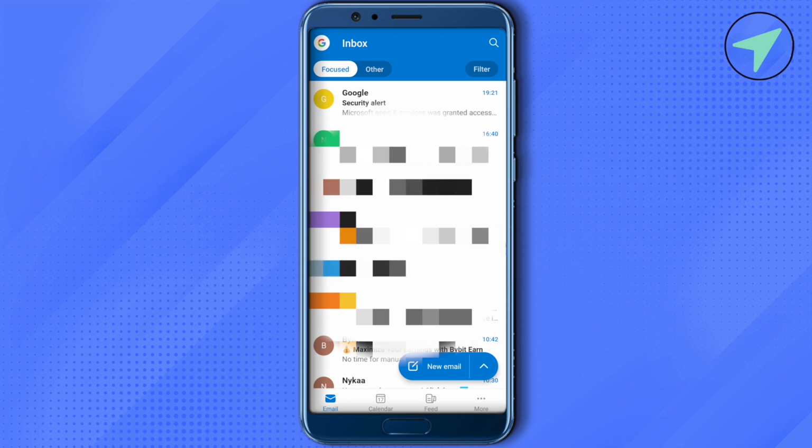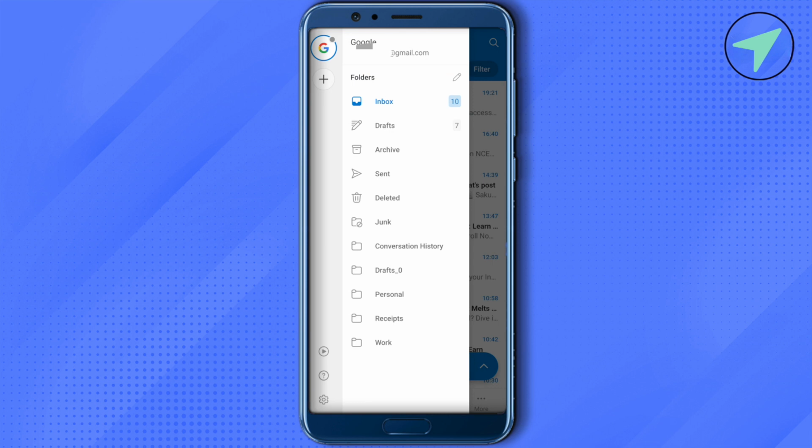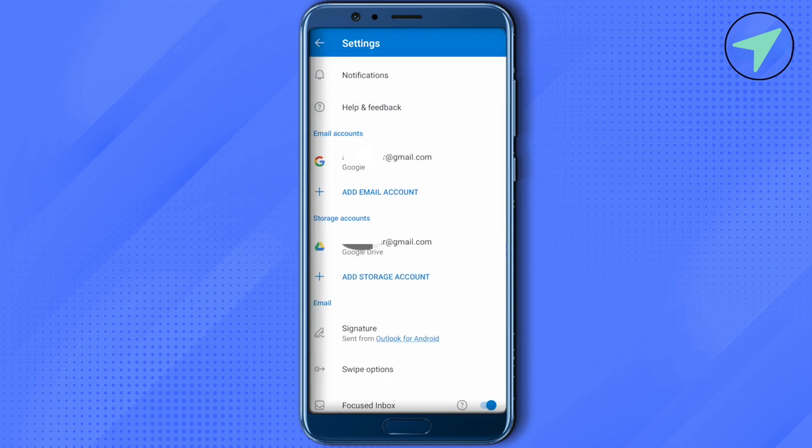So for this, just open up your Outlook mobile app, then simply click on the top left hand side corner where you see your profile's icon, and after that you will be able to find the option of settings at the bottom left hand side. Just simply select it. Now select the email address for which you want to set up the out of office.